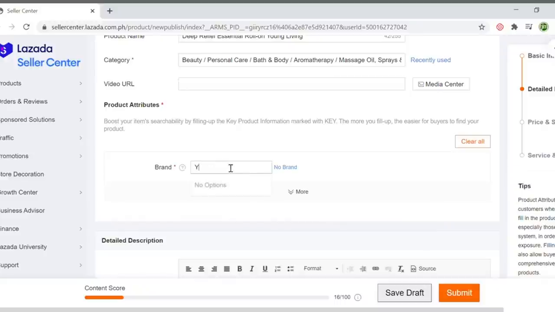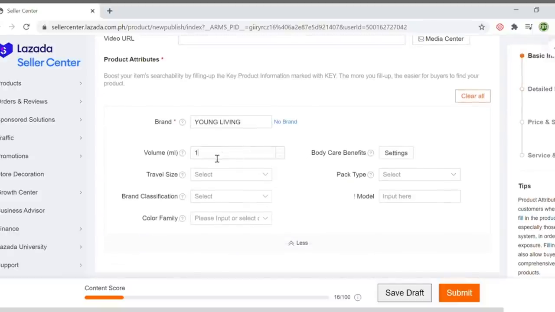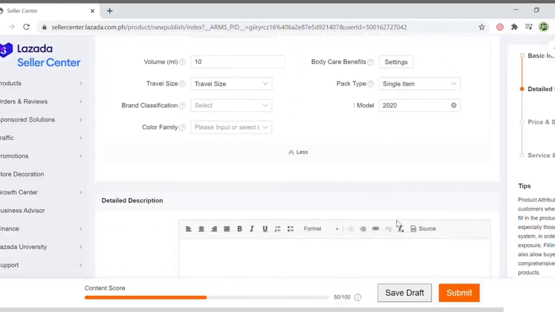So let's put the product brand. The product brand is Young Living. Then after that, 10 ml. Just make sure that you already know the volume. The model is 2020. Package type, single item, travel. It depends on the product you're going to sell, so the information varies depending on the product you want to sell.